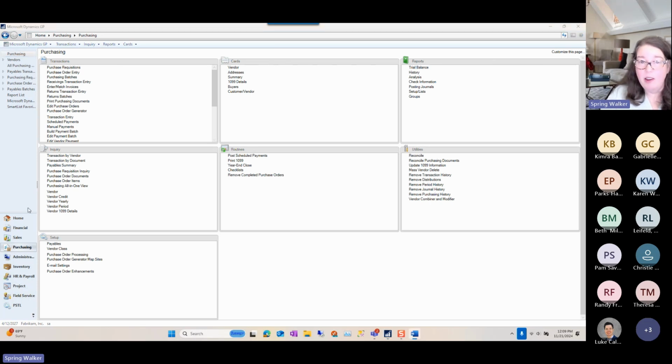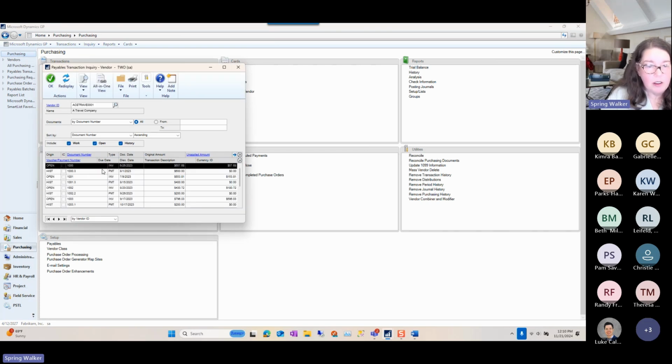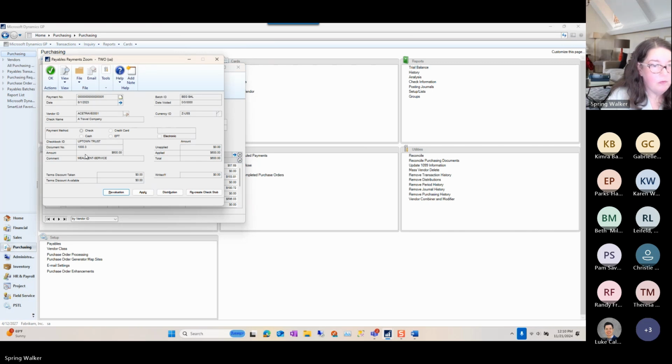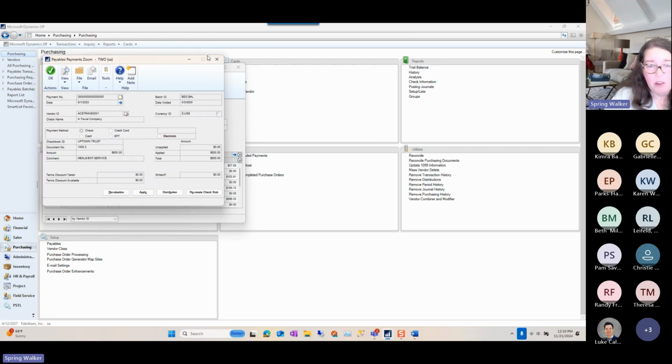Okay. Oh, here's another good one. On your remit to addresses, when you're looking at a payables transaction inquiry, if I look over here by document and pull up any vendor payment, you can now get to that remit to information right from here. So if you have something different in there with that remit to, you can get right to it without having to go to different screens and search for it.